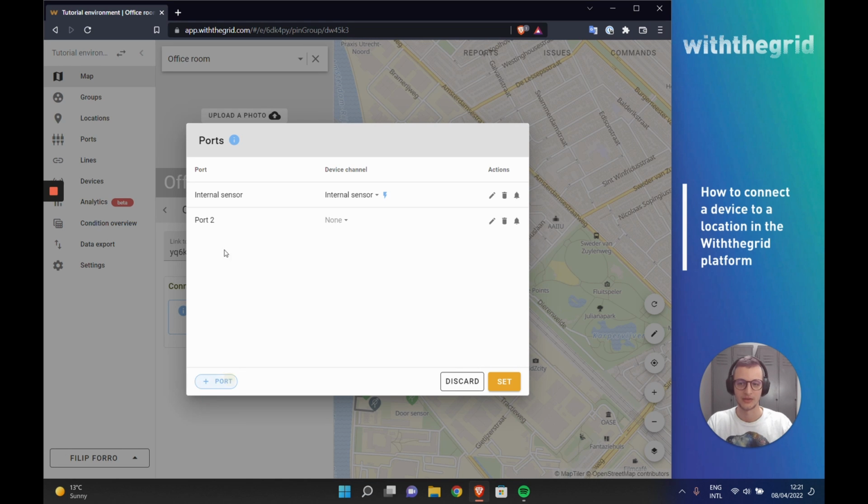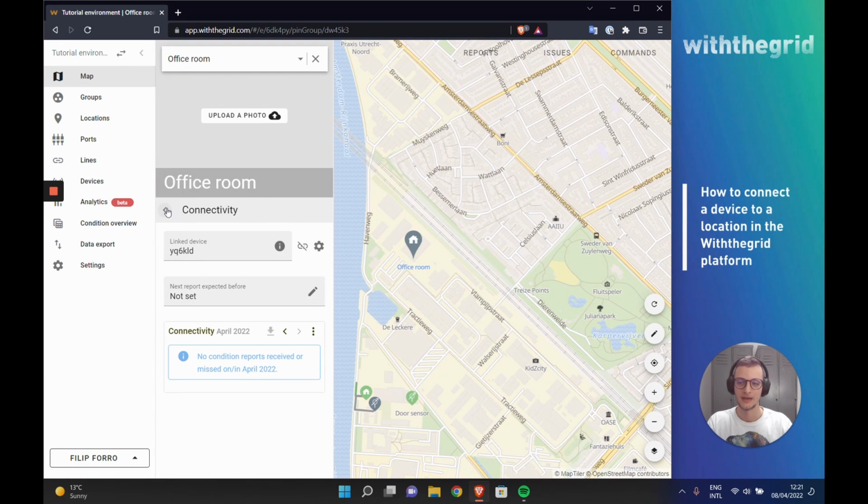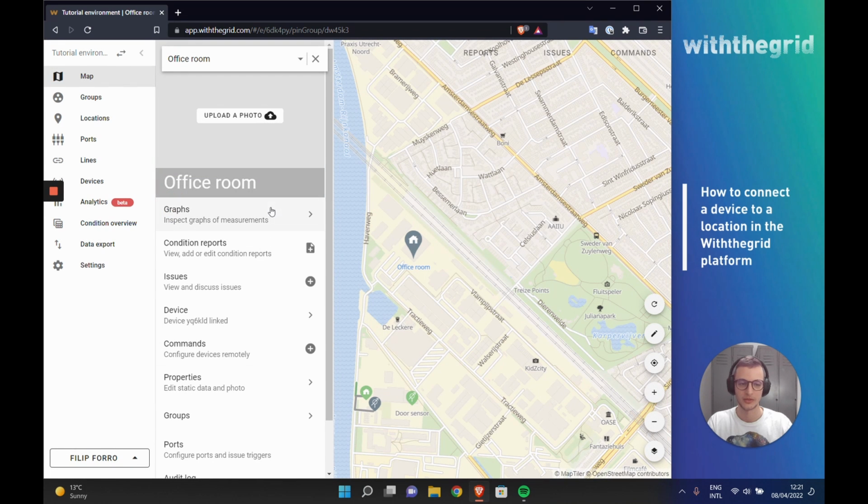Basically, we have created a port called internal sensor with a channel internal sensor. This was configured in the connectivity environment, and this specific device has only one channel. So that's why even if we create a new port, we can see that there is only one available channel. So all the measurements, in this case the temperature and humidity, will be visualized on this channel. You can click Set. And now if we come back, we can see a lot of new options.